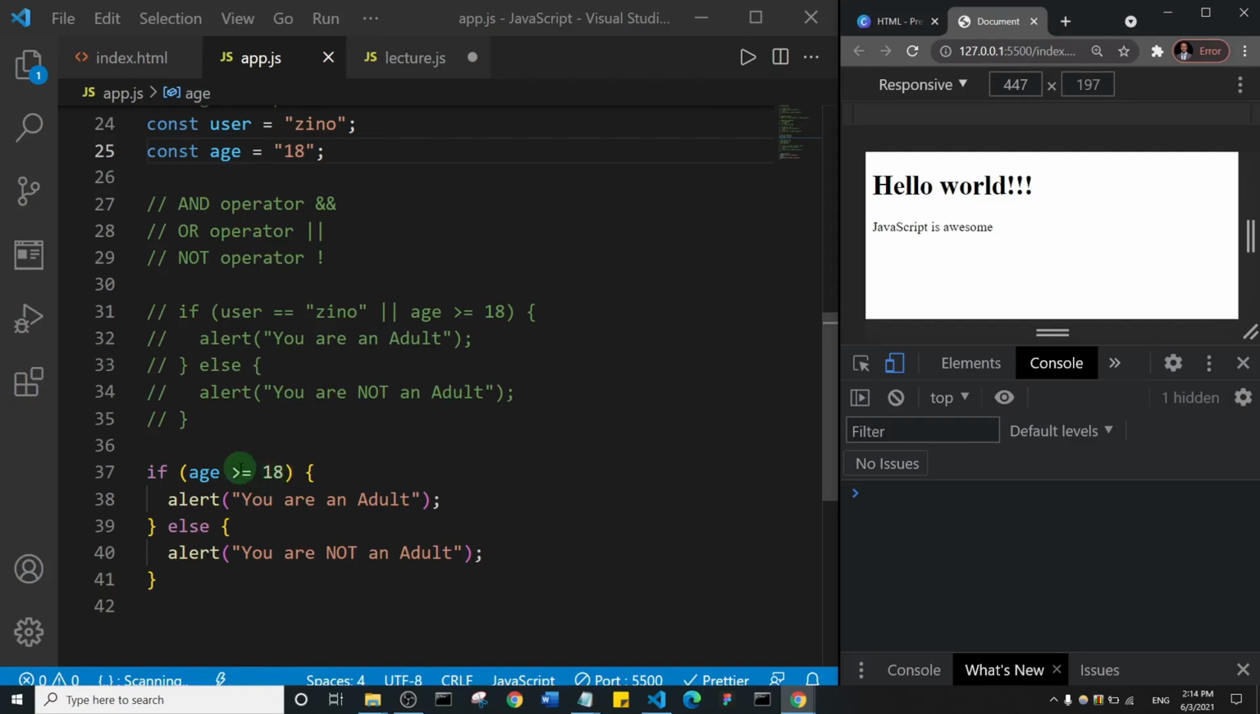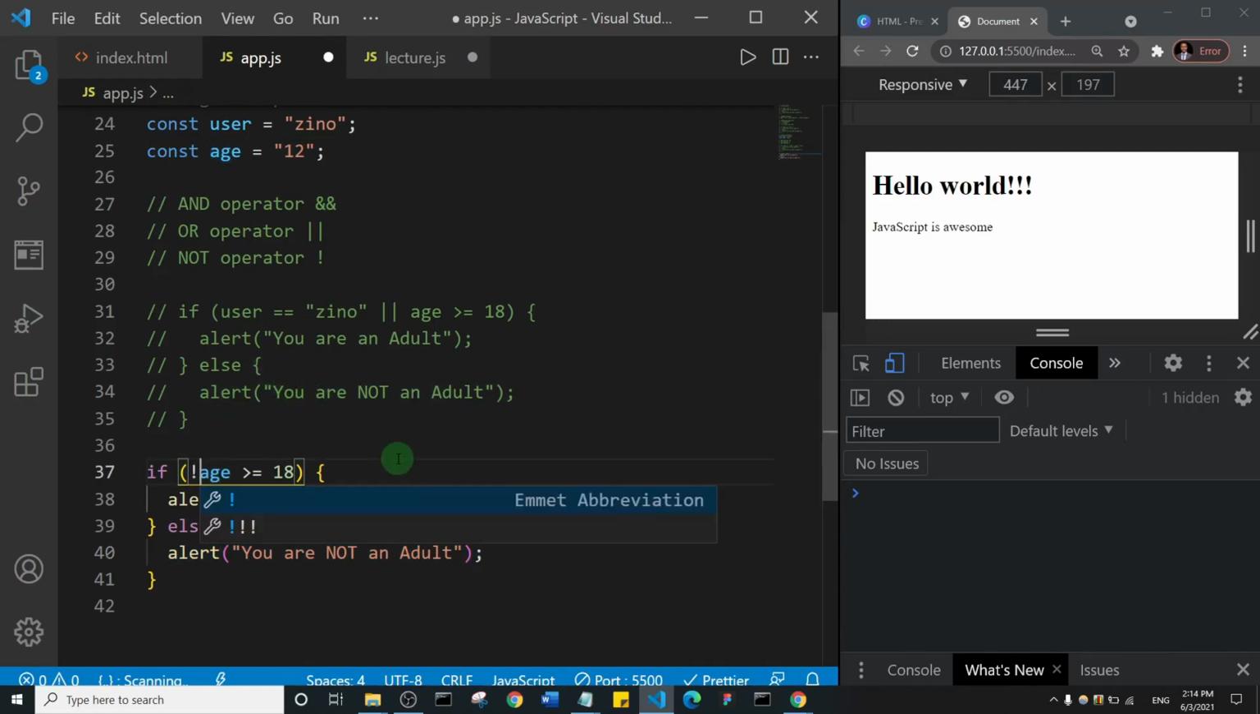What if we want to check if age is not equal to 18? In other words, it will come to this else block. So let me change this age to maybe 12. To do that, I'll say if age is not, and in front of this age I'll add the NOT operator. So it will reverse everything. So it's checking now if the age is not equal to 18, and if the age is not equal to 18, it's going to alert you are an adult, which doesn't make sense anyway, but let's just run it first and see.